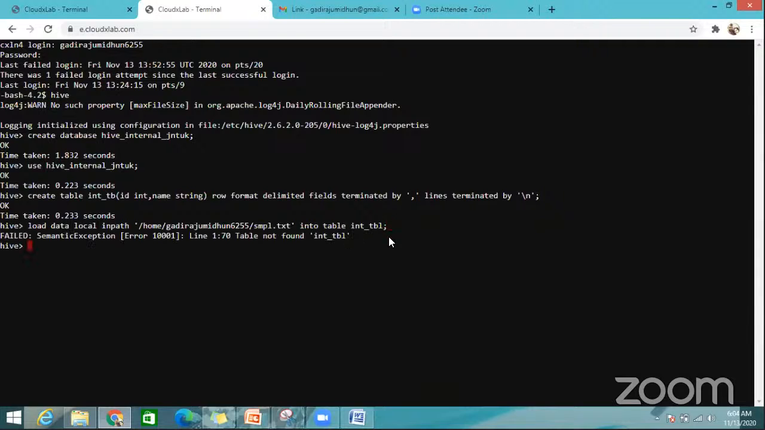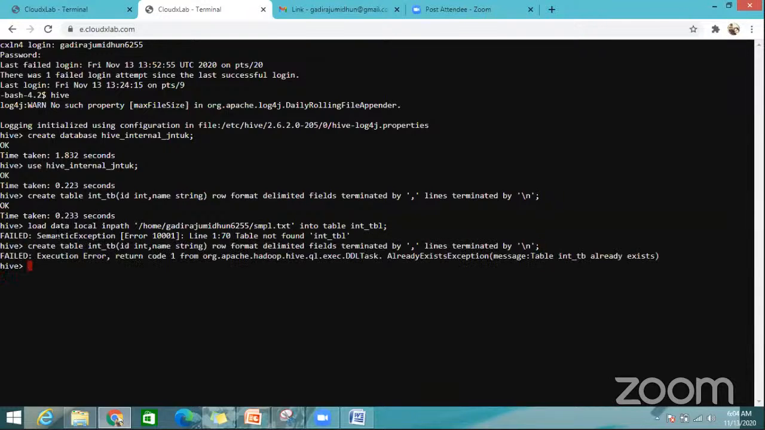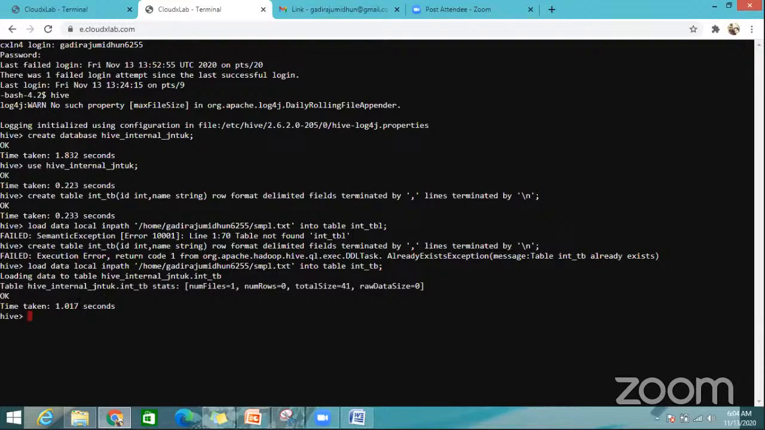Just give enter. Load data local into table. Okay, sorry, it's not table. The thing is I loaded the data into the table. So you can see the data got loaded into my Hive table.